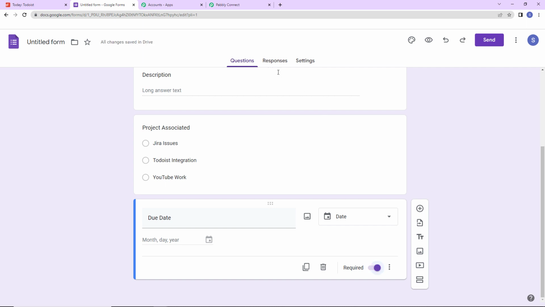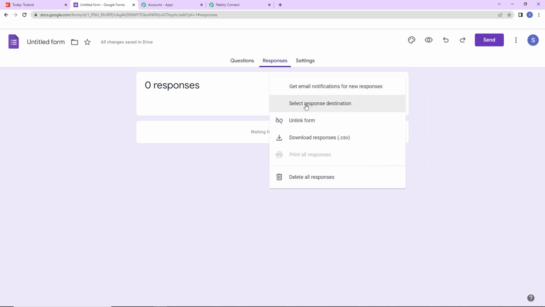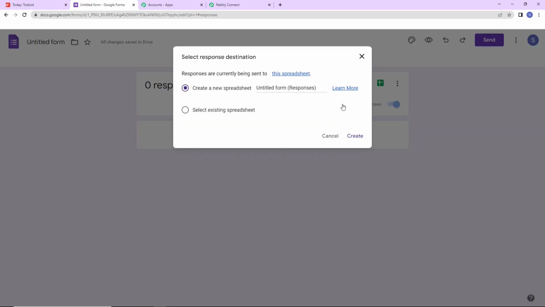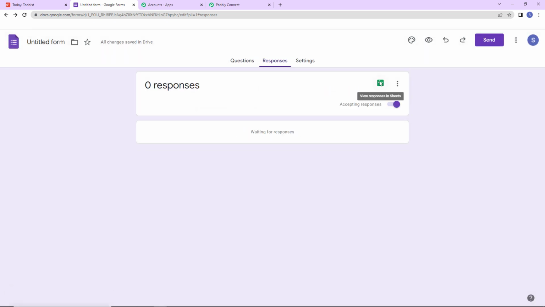Once this is done, we have to go to responses. And here we have the 3 dots. Let's click on this. It is asking us to select the response destination. So here we have got two options. Either we can create a new spreadsheet or we can select an existing spreadsheet. So I'm going to create a new spreadsheet. Let's click on create.